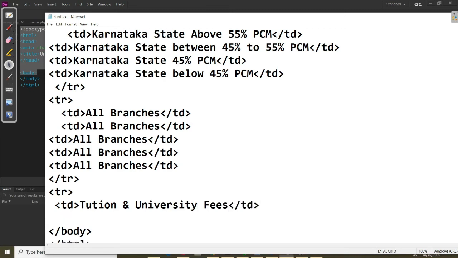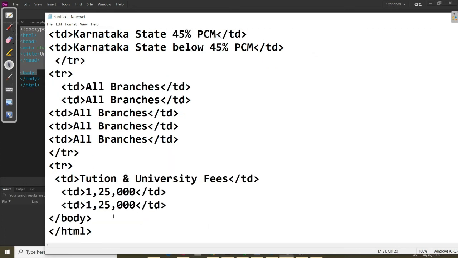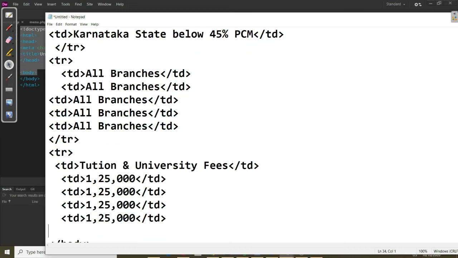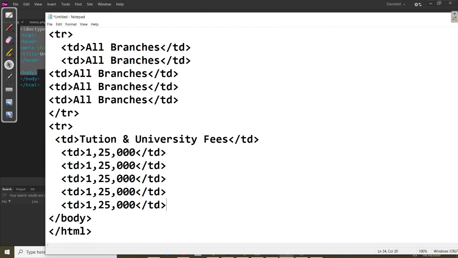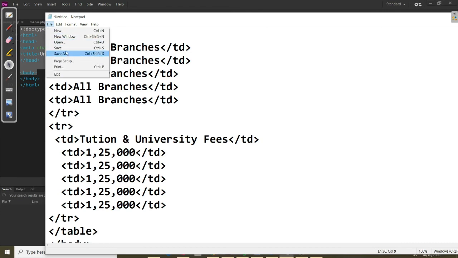First data done. In total, 6 we have to write. TD. Write some amount, 125000. Closing the TD. Okay. If you want commas or designing, whatever you want, you can do it. Not a problem. So this one is done. 2. Now the total 6 we want: 1, 2, 3, 4, 5 and this is the 6. Okay, now close the TR here. Now close the table here.